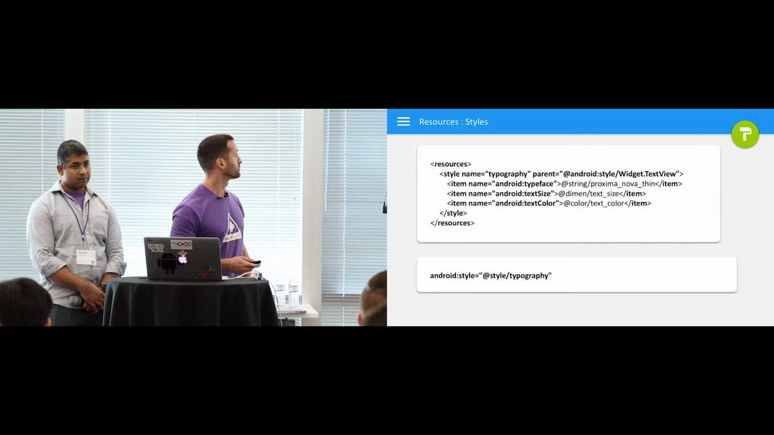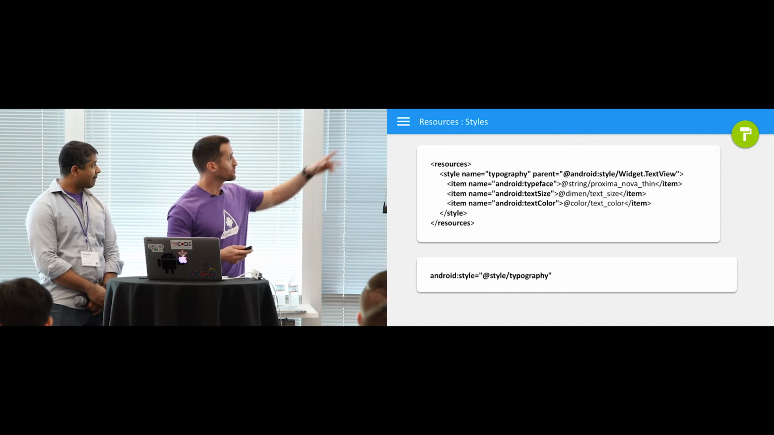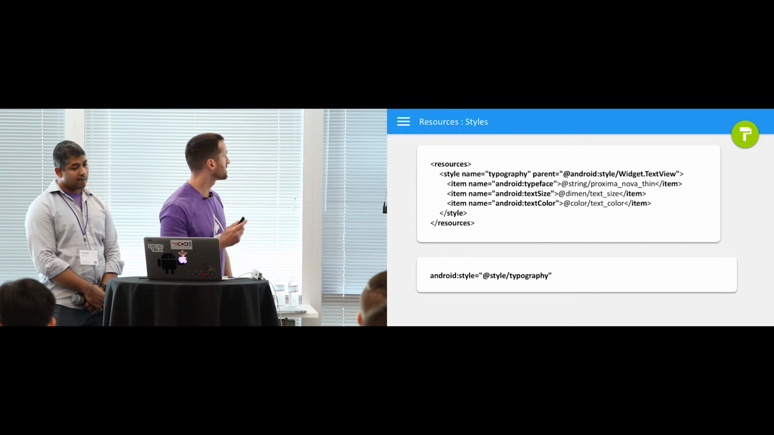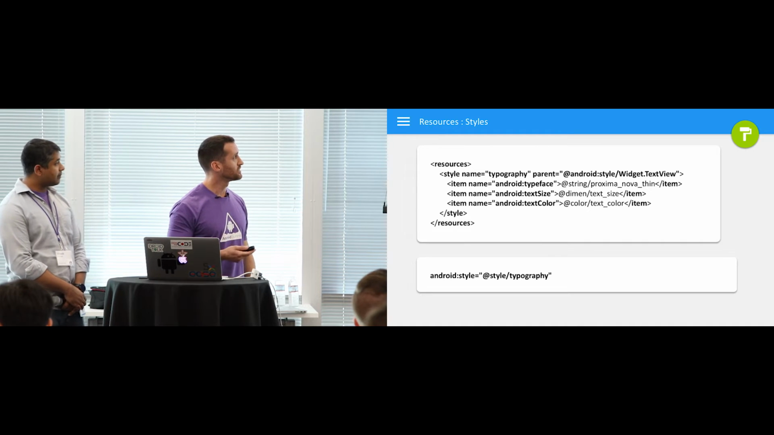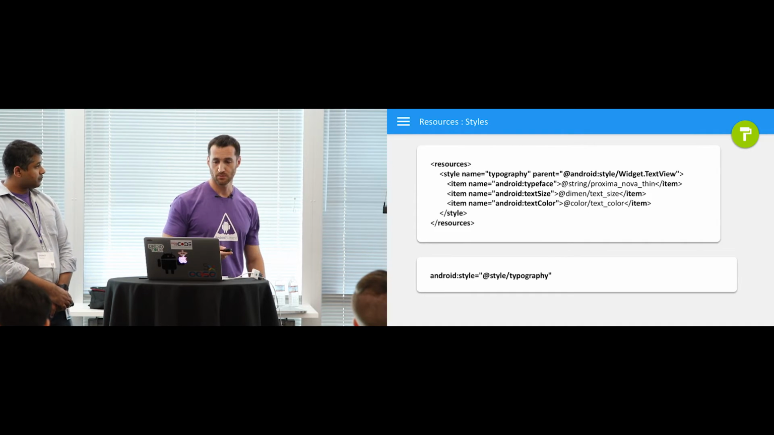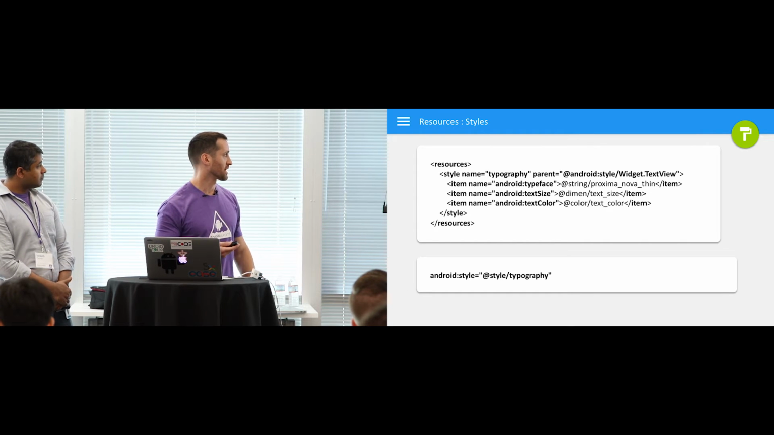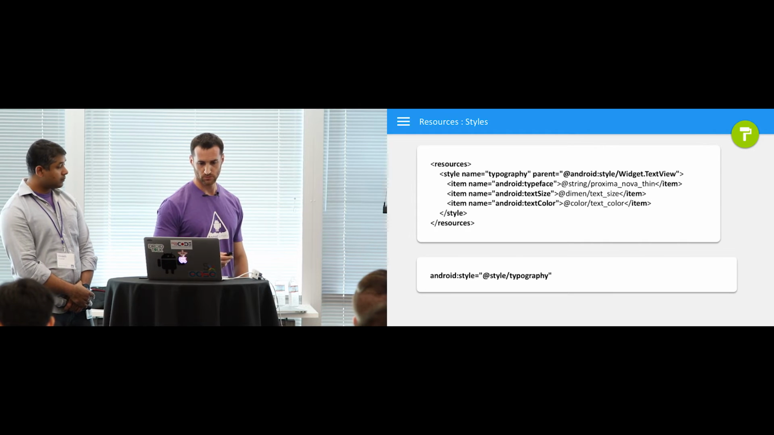This all culminates into styles, as you can imagine. So it's helpful to use some of these @string, @dimen, @color when you're setting styles, right? In this case, I'm creating a style for a text view. I call it typography. Its parent is the standard widget text view from Android. To get to that, you would set style=@style/typography to set that text view to this style.